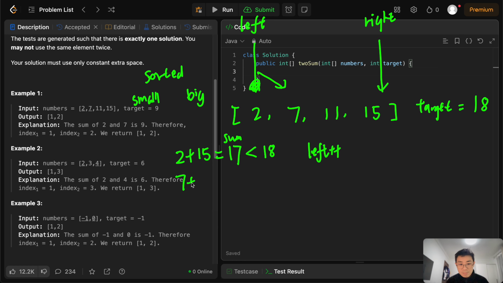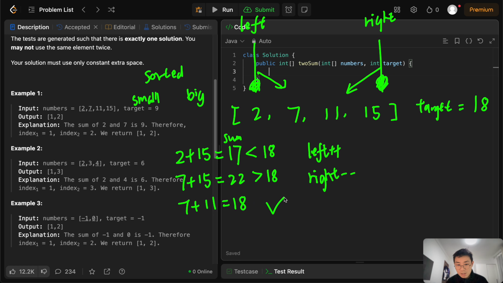Now 7 plus 15 equals 22, and it is larger than our target. Now our sum becomes too big. We want to make our sum smaller to reach the target. What we do here is we make right move left by 1 unit. And now they point to 7 and 11. We try this one. 7 plus 11 equals 18. And now we have found our answer.